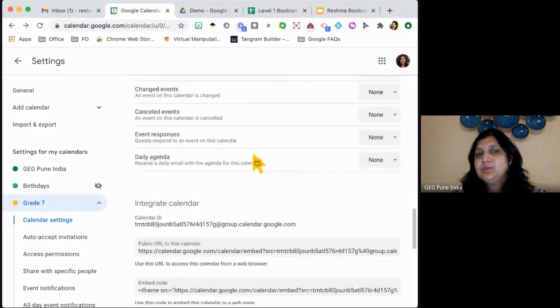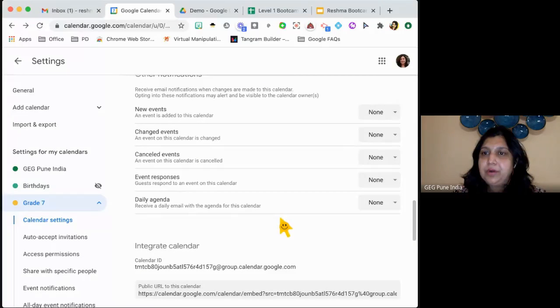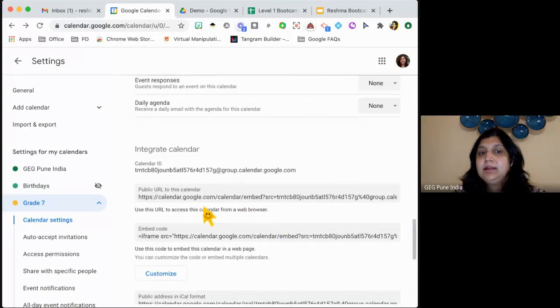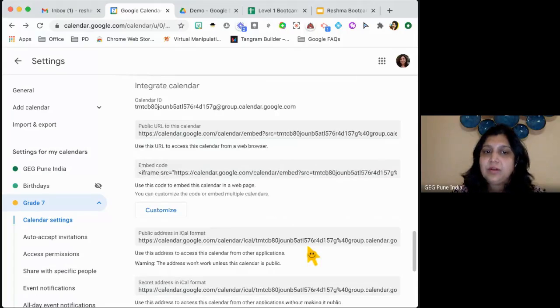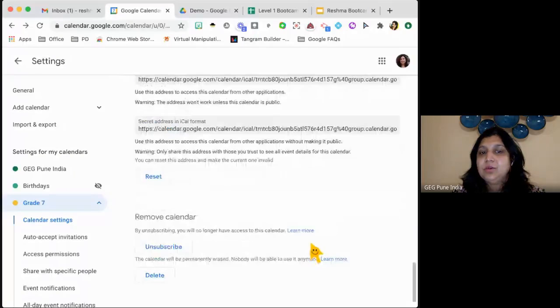Other notifications, usually as a teacher, we don't need to use all of these. Integrating calendar, we will talk about it when we do our Google Sites presentation. That means now every time I don't go to the GEG website and add the events, my website just pulls all the events as soon as I add them here. So this is the embed code. We'll talk about it later, and that is all.